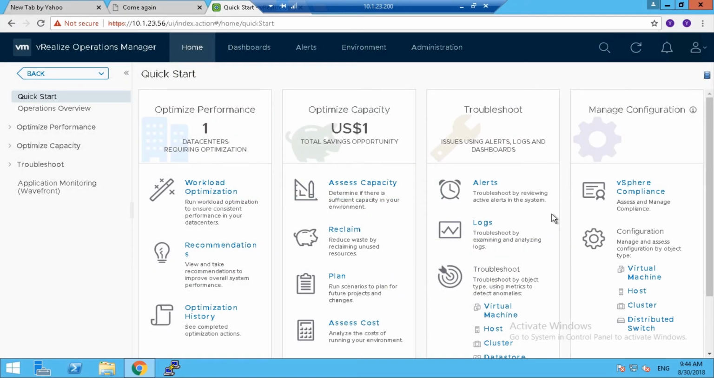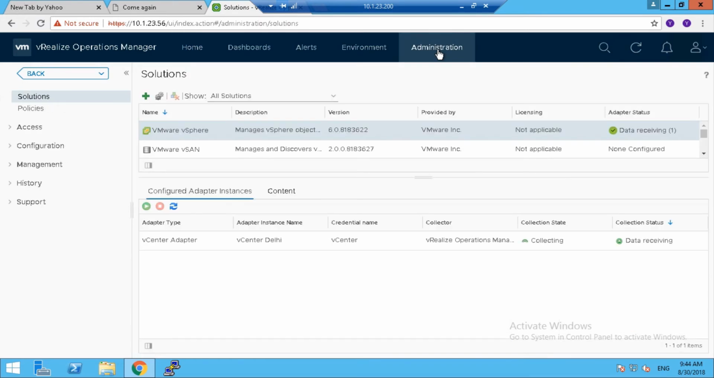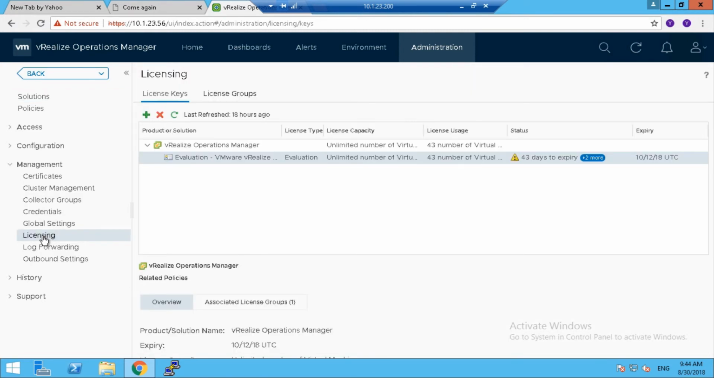Right now we are in the home page. Let's go to administration, select management. Here you will see we have global settings as well as licensing. Select licensing. We have the options license keys and license groups.